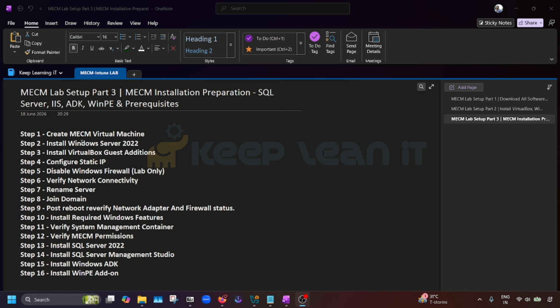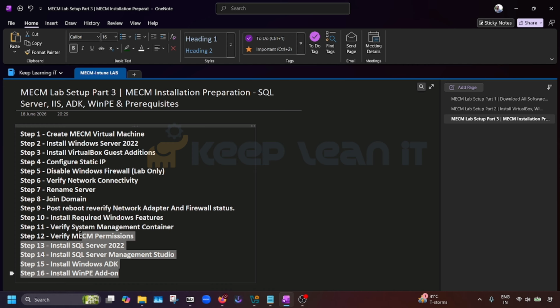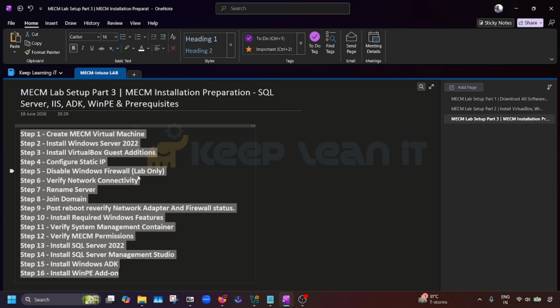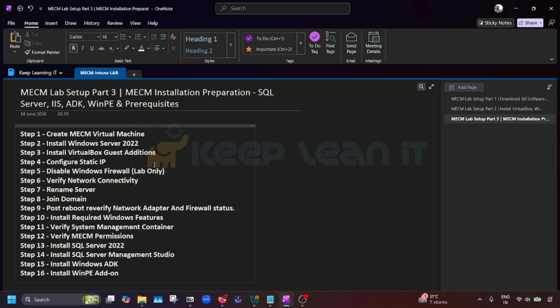First, we'll create the virtual machine. Then we'll install the server operating system. Then after that, we'll install the VirtualBox drivers, then do the same basic configurations. By the end of this video, we'll completely finish all required prerequisites for the SCCM application. These are the steps we'll do one by one.